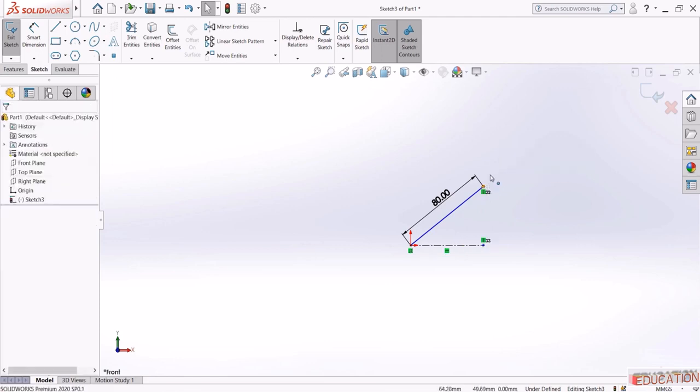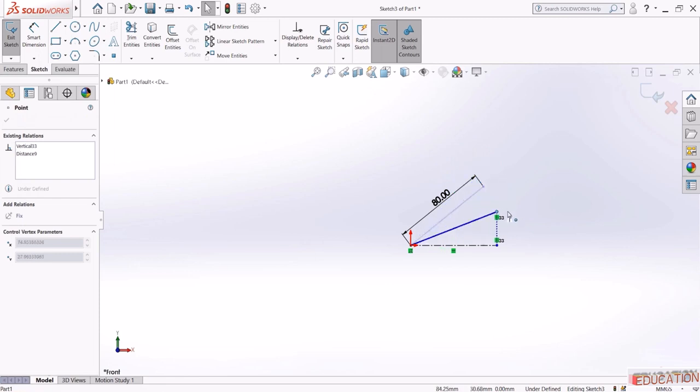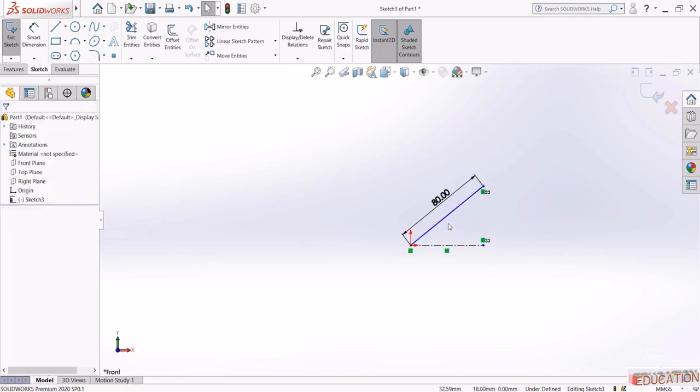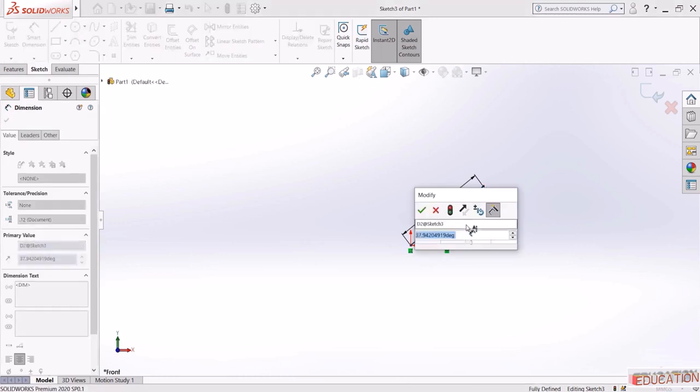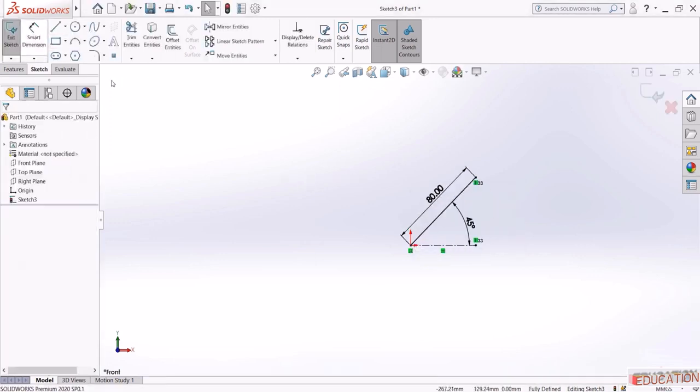Try to drag this now. They will be together all the time. Finally, we can define an angle. So select Smart Dimension, and to define an angle, simply select the first line, then select the second one, then click, and let this be 45, for example. And now we have a fully defined sketch, as you can tell from the black color we have.